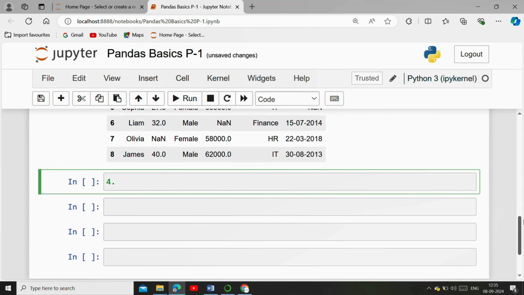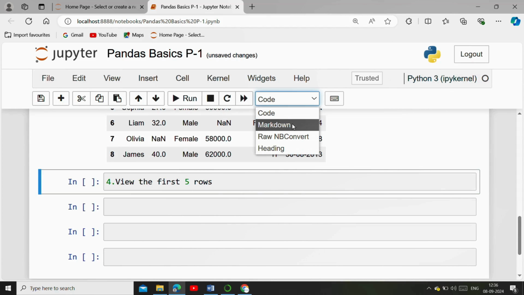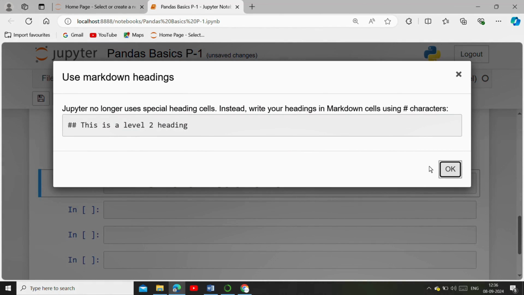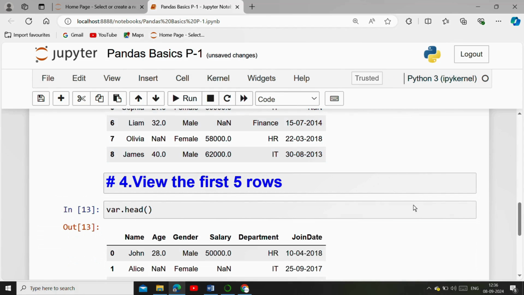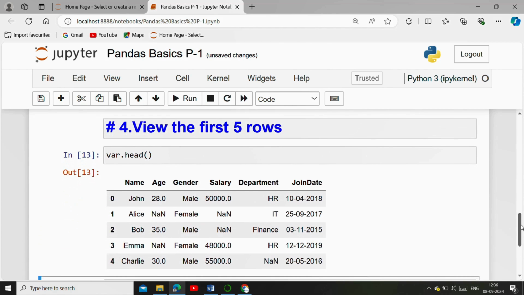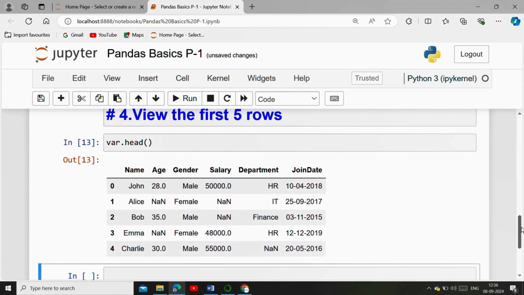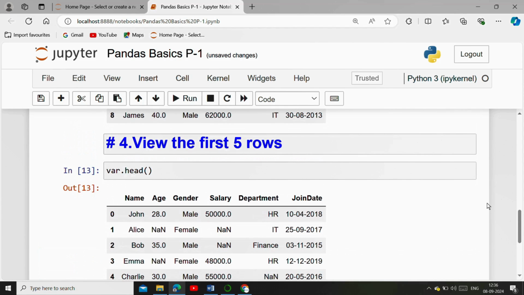Let's view the first 5 rows of our data. We will use the head function to view the first 5 rows. Let's write it and run it. Here you can see the first 5 rows are loaded.